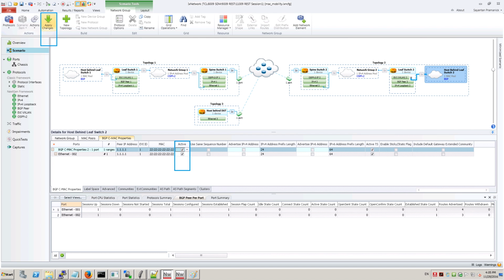Now, to emulate mobility of the VM host, enable the active checkbox in BGP CMAC properties of MAC pools behind leaf switch 2 and then press apply. This will trigger a MAC mobility event between leaf switch 1 and leaf switch 2.